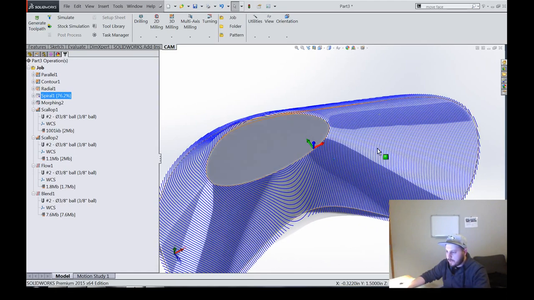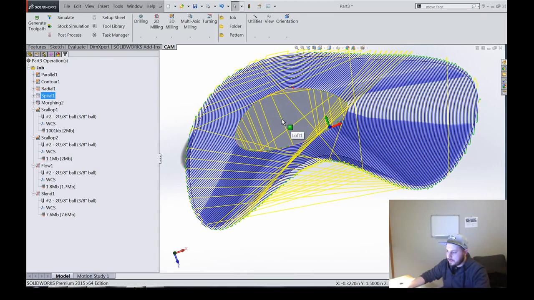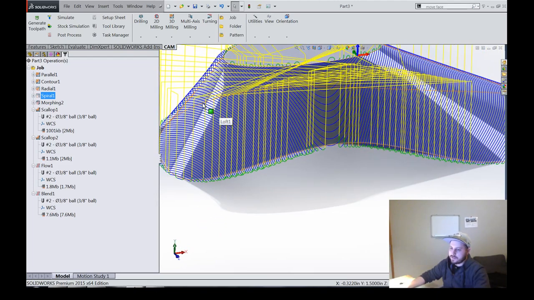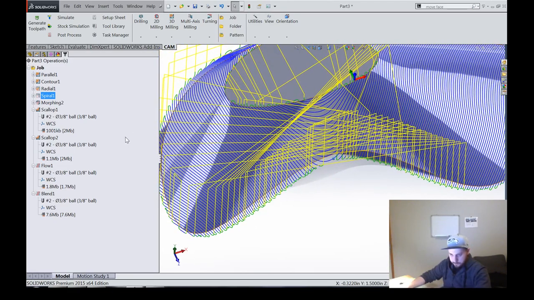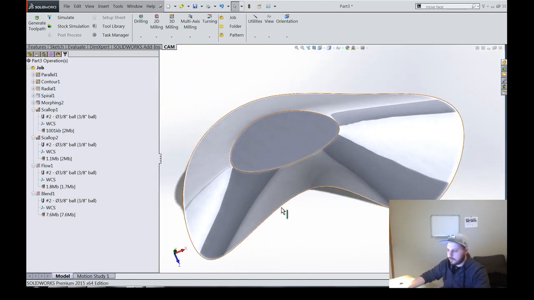Let's generate the spiral. So spiral works similarly to Radial in that it starts from a center. In this case, they're literally being driven off of the same center, and it generates a spiral that works its way out at some given step over until it hits the boundary. It doesn't have that same angular error as it gets larger, but it still definitely has the problems with high slope.